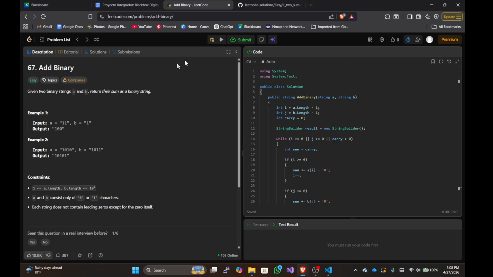So this one, 67: given two binary strings a and b, return their sum as a binary string. This problem asks us to add two binary strings and return the result as another binary string. Since we are working with strings instead of numbers, we simulate binary addition manually. We start from the end of both strings because binary addition works from right to left, just like normal addition.